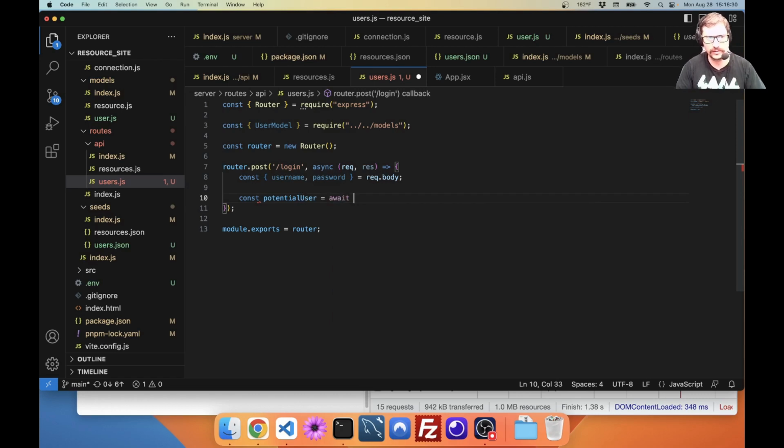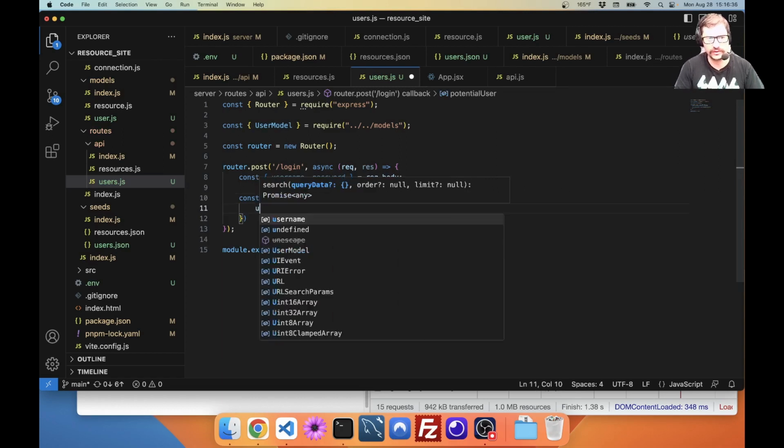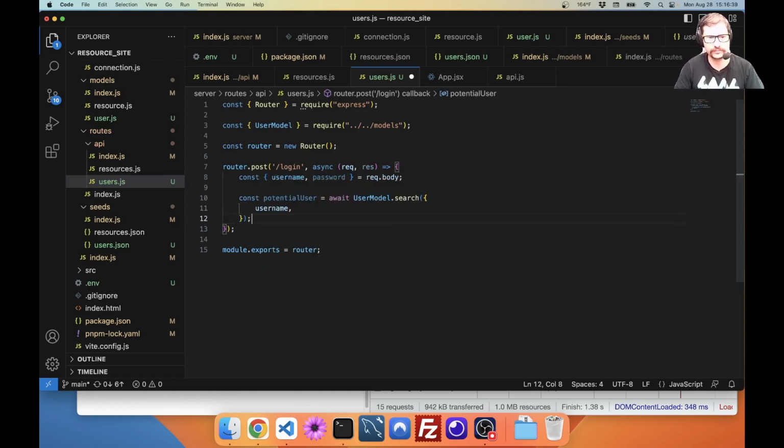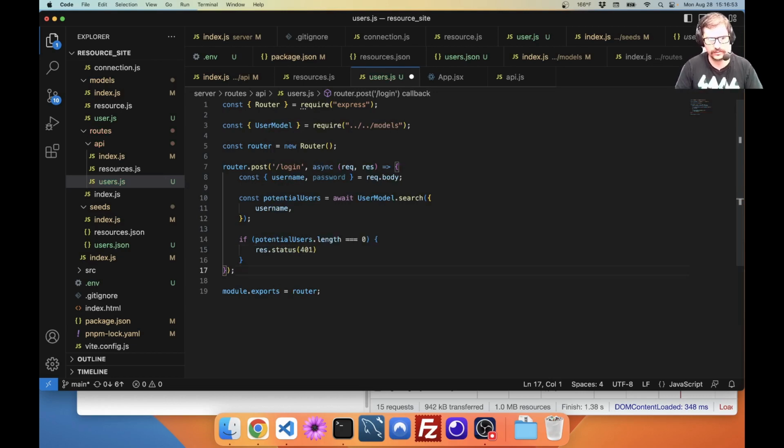Okay, so first thing, potential user. We're going to use userModel.search, and we're going to search for the username. I'm actually going to say this is plural because search returns an array. If the length equals 0, res.status(401).send. Let's actually do JSON because all this stuff is expecting JSON. Error, no such user. And return. It's important to return, otherwise it's going to send the res and then it's just going to continue on.